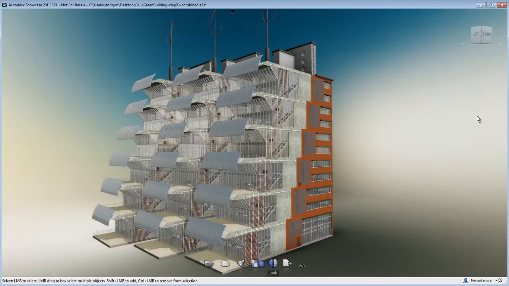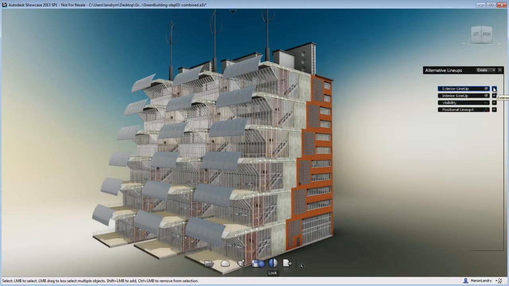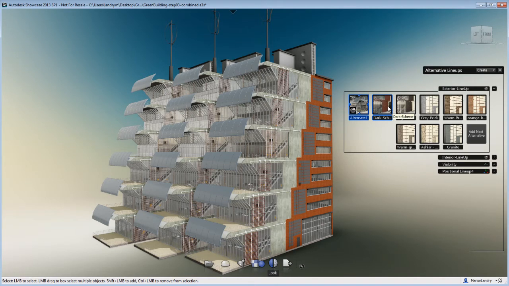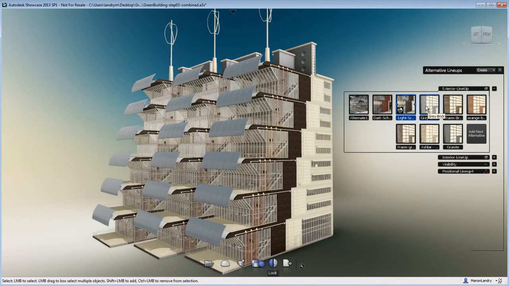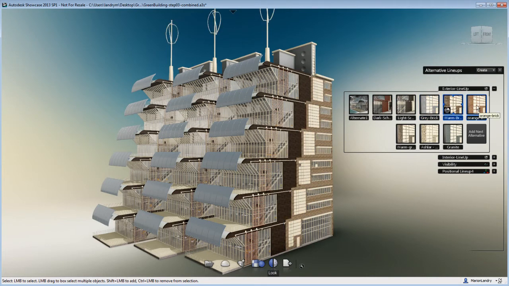Another strong feature of Showcase is the ability to explore design alternatives in real time. The creation of material, visibility, or positional alternatives is simple and an efficient way to explore design options and help your customers make decisions on the fly.